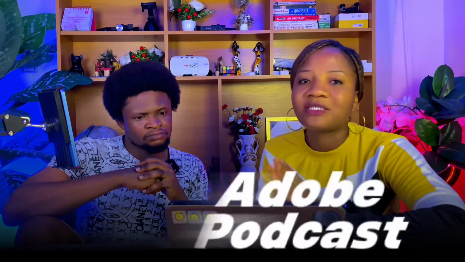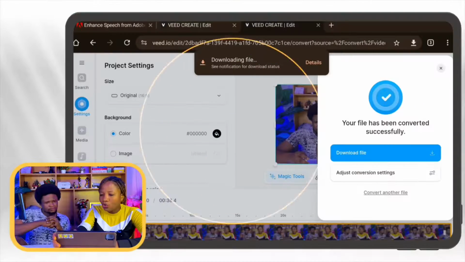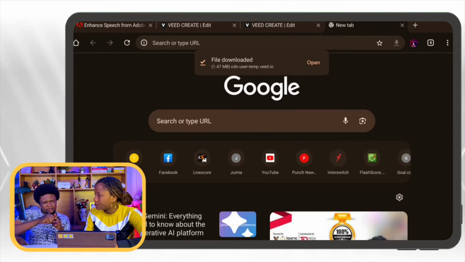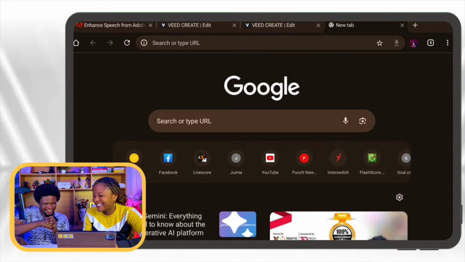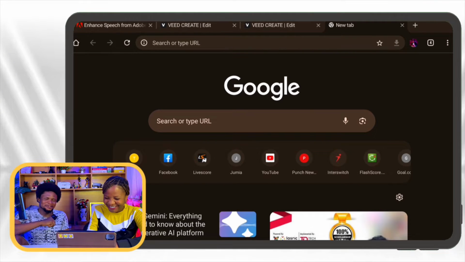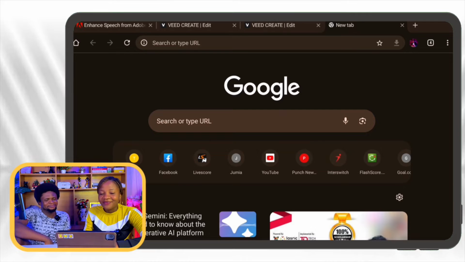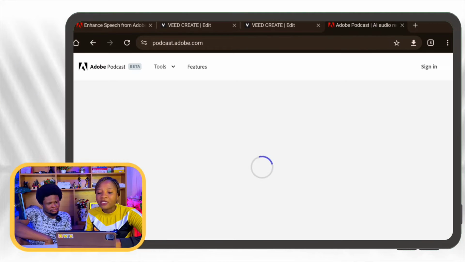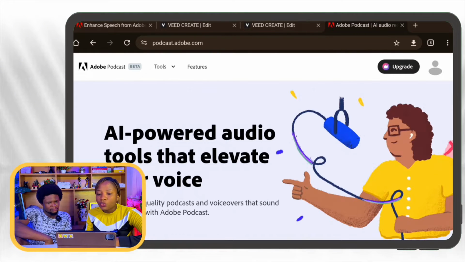Awesome. Now moving on to the second AI tool that we're going to be making use of to enhance the audio, it is the Adobe Podcast. Now you can see that I'm currently on Adobe Podcast. If you're using Adobe Podcast for the first time, you would need to sign up, create your account, and then you have access to it.